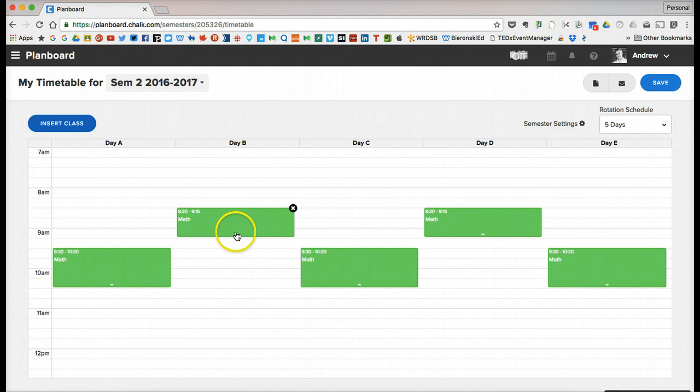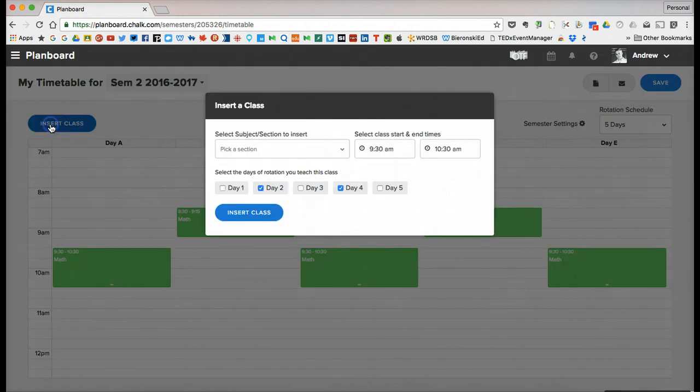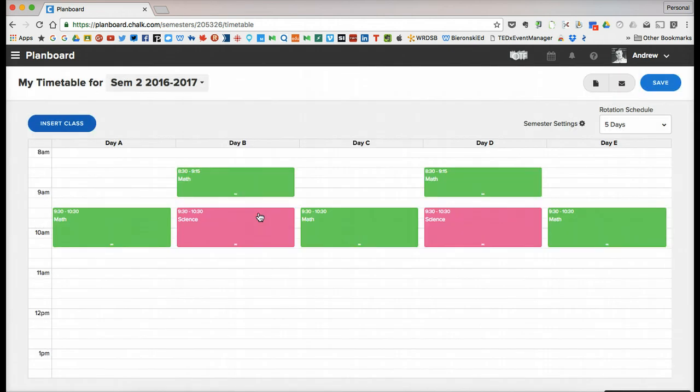If I want to adjust, I've got a dragger here, I can do that. If I want to change something, or I put in the wrong space, I can click the X and delete it out as well. So I'm going to insert another class here. If I stick to my day 2 and day 4, maybe I'll add my science class, and I'll run this one from 9:30 to 10:30, and then I can see those import as well.